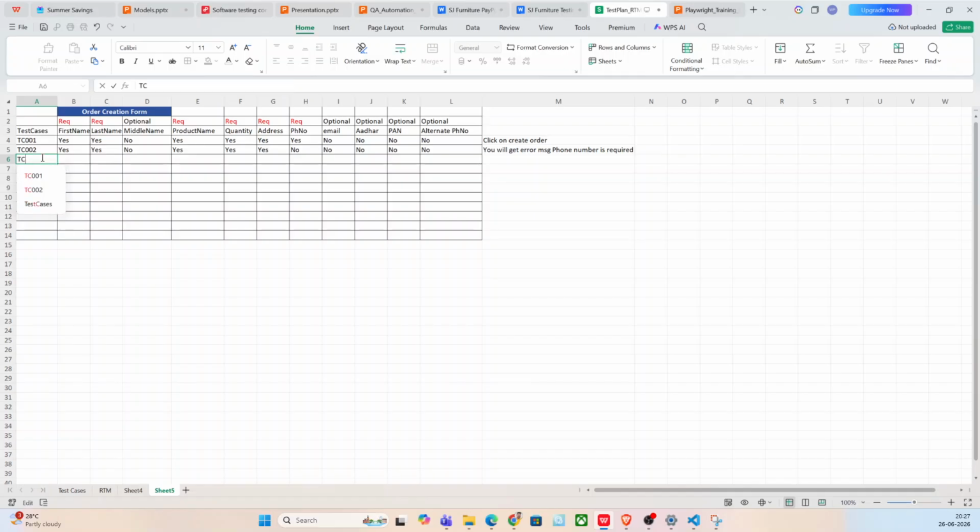Now what would be test case 3? I will provide all the details, but instead of the phone number, now I don't give the address. Let me copy all of this. I will mark this as no, and I will give yes here. Then the expected error message is that address is required. Then you have to validate whether it is popping up correctly or not.